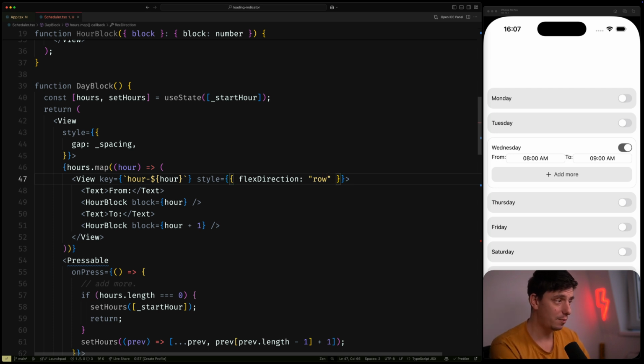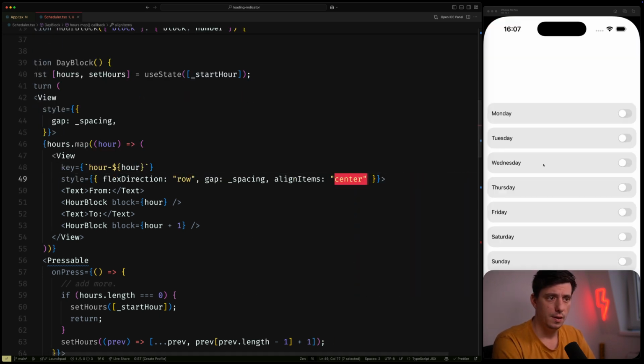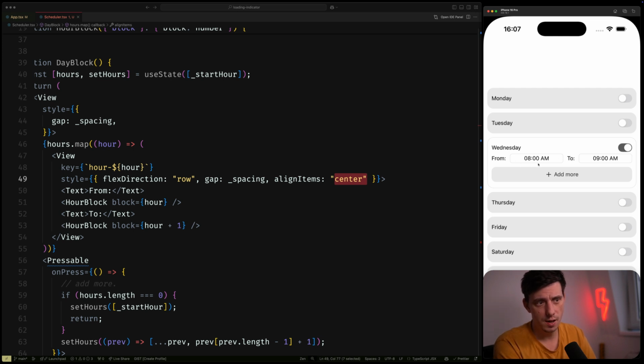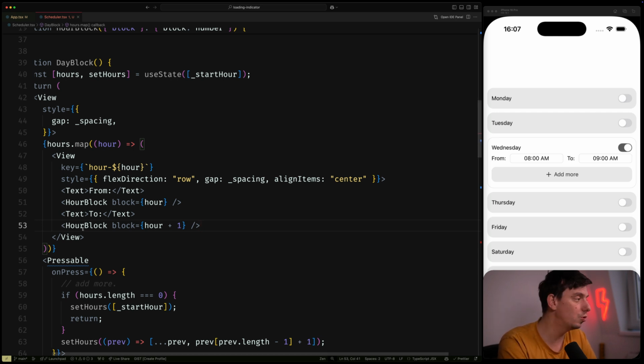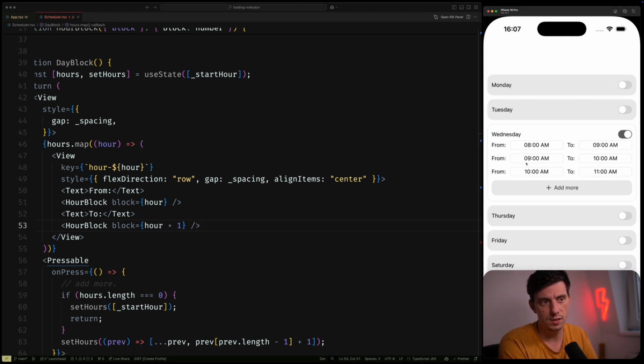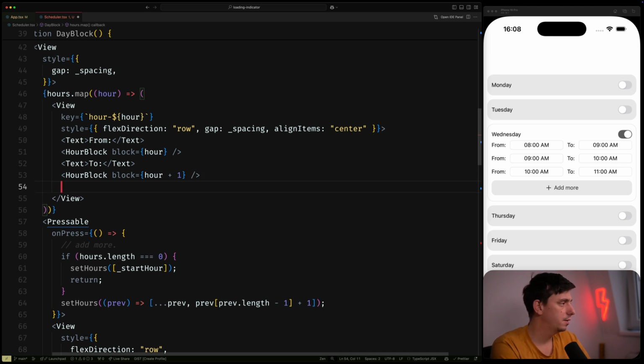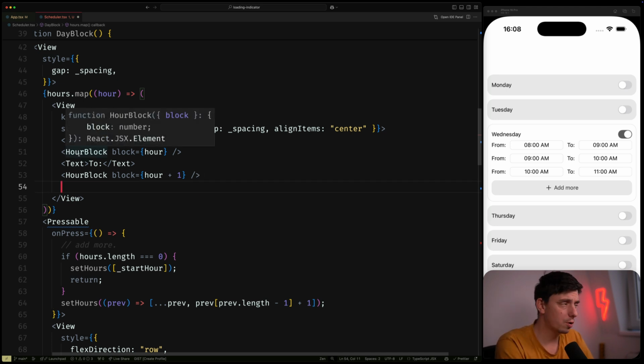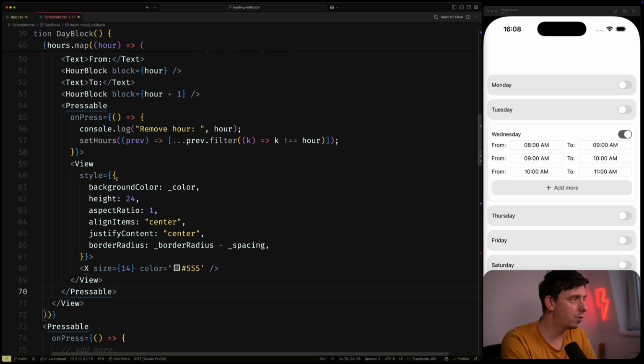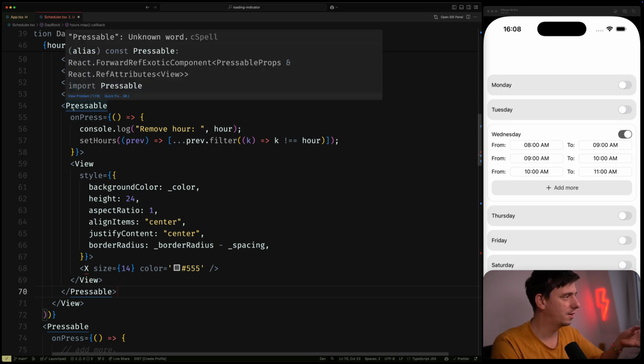But we can come back to this view, add a gap of spacing, and align the items to the center, and hit save. Now we should have some proper UI for it, and let's add the X button that's going to remove basically, let's say, this slot, right? If you have an X button here, pressing on it is going to remove this time slot. Okay, so let's add the X button as the sibling of the text and the hour block. I have prepared the component so you don't see me typing it.